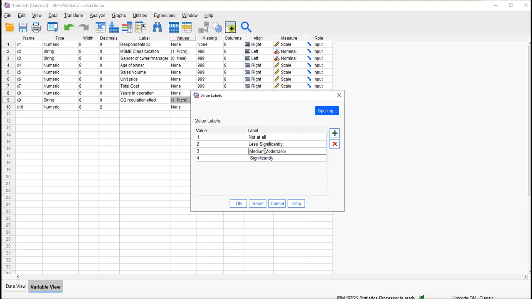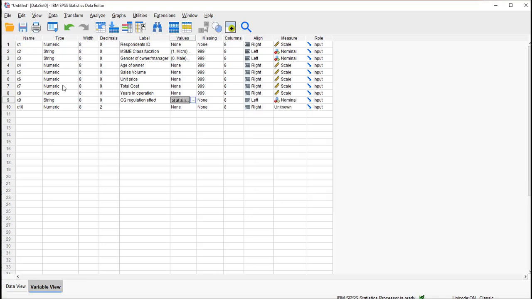So this moderate here. Moderate. Add. 5. 5 again. Come here. Very significant. Then I remove this. I'm just saving time. Then I do okay. I've defined this one. I've defined this. Then of course it also has a missing value.